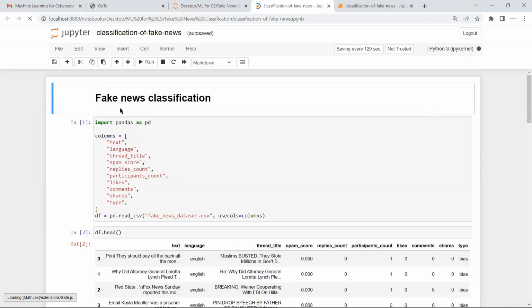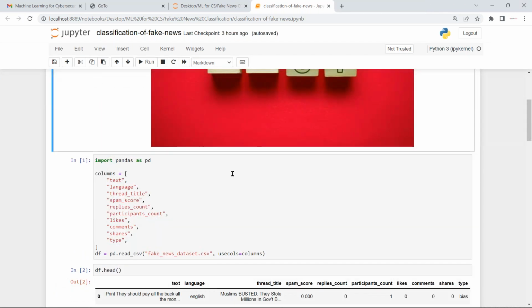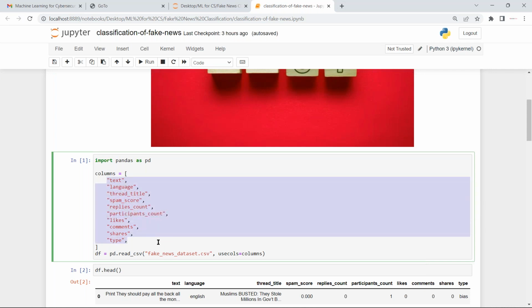That's how you can apply machine learning to find out the malware in your Android device. The last one is the fake news detection. Here you can see that in the fake news detection we are again doing the same thing. We are importing pandas to read the data frame. These are my column names.